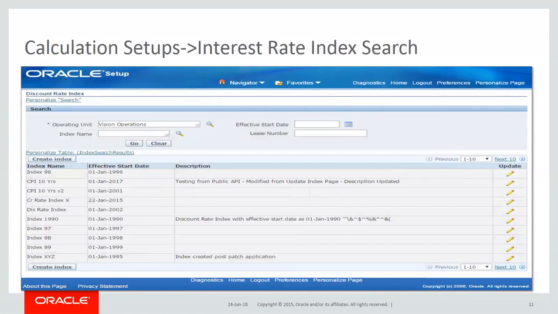If you have a class of assets, let's say your assets have a life of 20 years or 15 years, and you want a particular discount rate index to be applicable to this class of assets, you may end up creating multiple discount rate indexes. It's up to your company policy, and that is where we support multiple discount rate indexes.